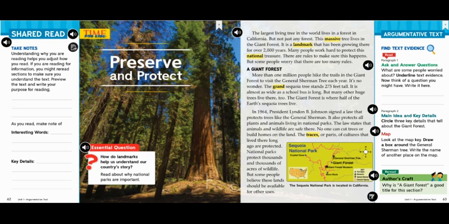This shared read is called Preserve and Protect. The essential question is, how do landmarks help us understand our country's story? Read about why national parks are important. So, we're going to be reading about national parks in this shared read.